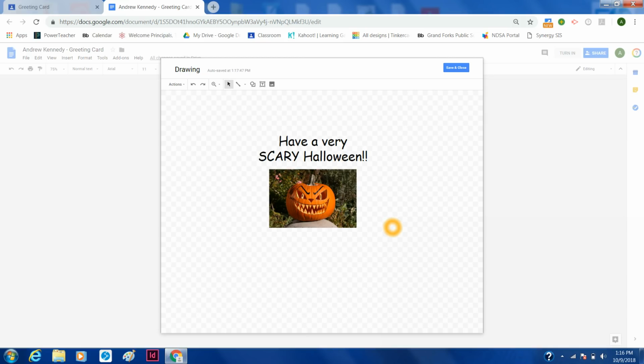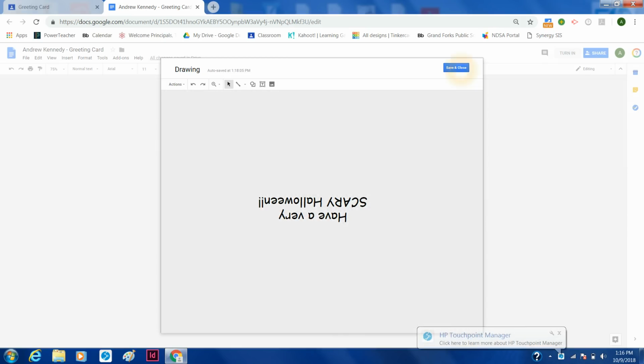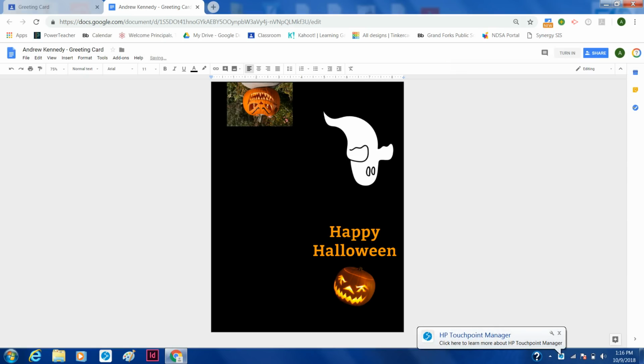Okay, so now what I need to do is I need to flip everything. In order to do this, you need to just click anywhere on the screen, then drag and make a box around everything. This selects both items. So now when I spin it, both the words and the image will spin and be upside down. When you're done, hit save and close. It'll pop up in there. There it is. Oh, you know what I forgot to do? I forgot to change my letters from black to white.